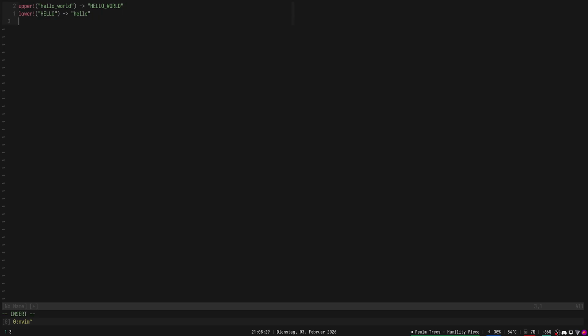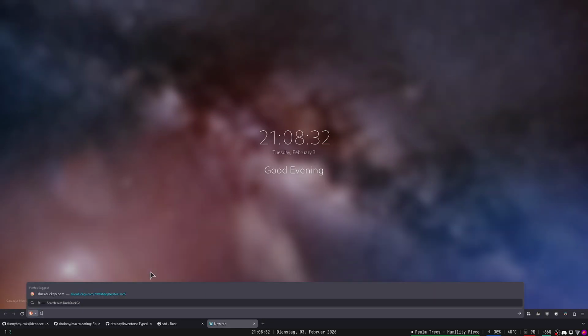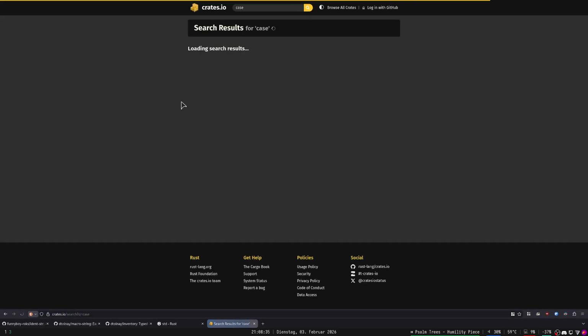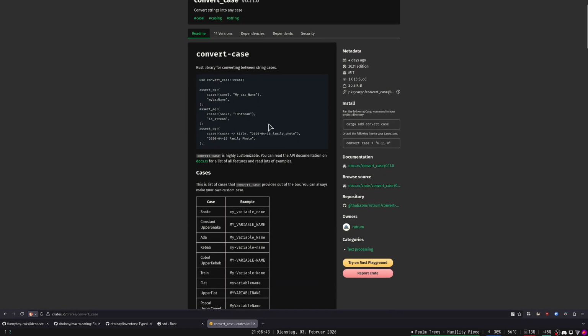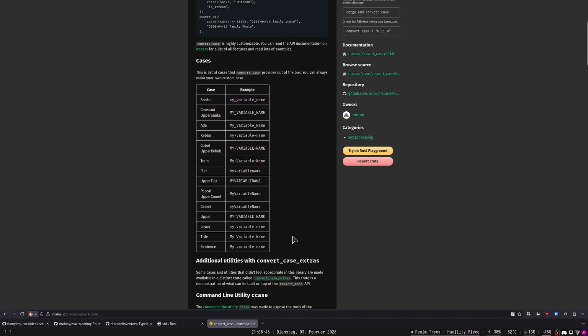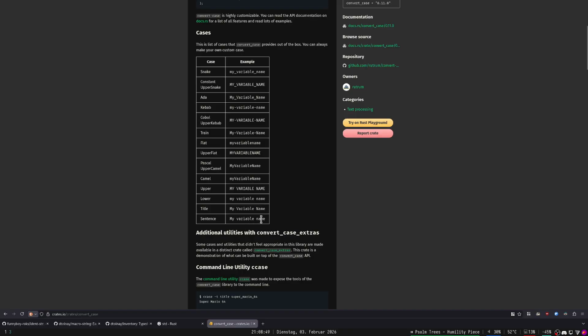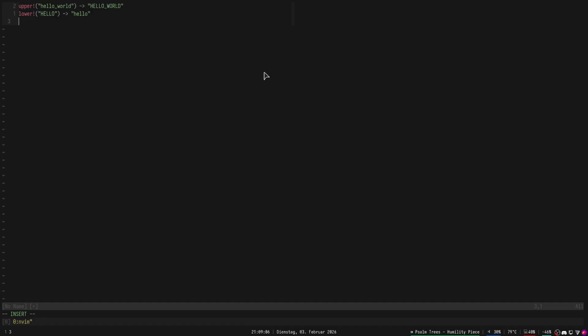What else do I want? In reality, if we look at crates.io, there's a case crate. I forget exactly what it's called. Yeah, okay, that took a minute. Convert case. This is what I'm thinking of. They've got a large amount of things in here. I don't think I really care about most of these. Upper and lower I want. Probably camel, Pascal, and snake case. I think those are probably the four. That's four. No, five.